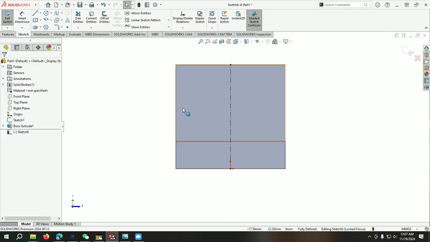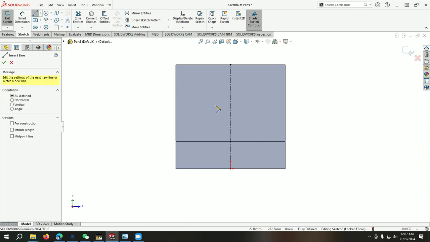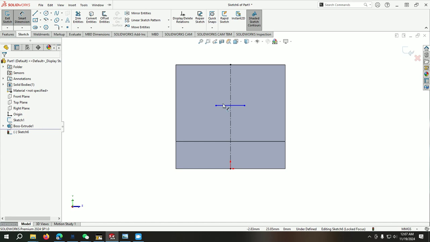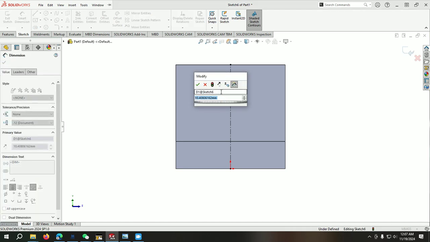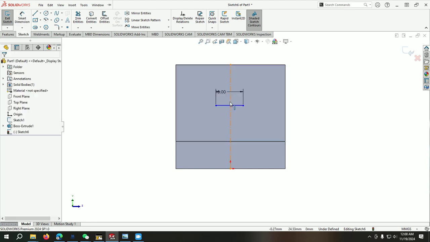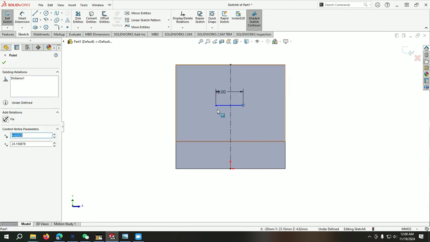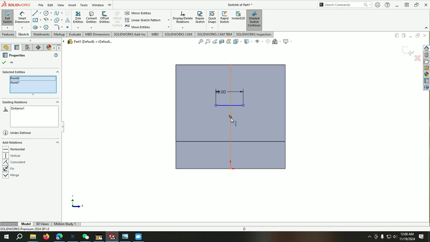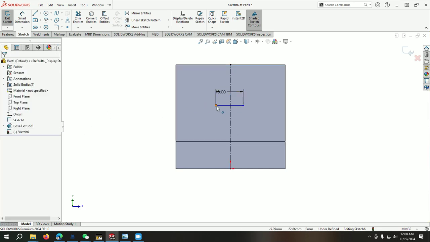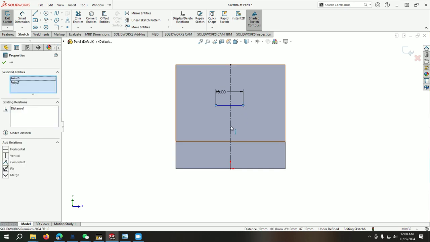Okay, now we need to draw a horizontal line, and we know that this line is 10, so we just draw 10. Okay, but we also need to make it symmetric because it's at the center, so we will select this point and the center line, and then again select this point, and then this center line, and then go to symmetric. Now we can see that this line is exactly at the center.